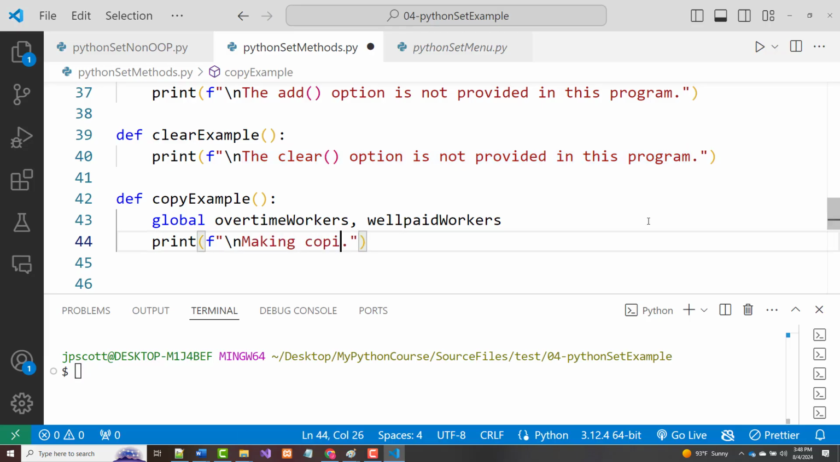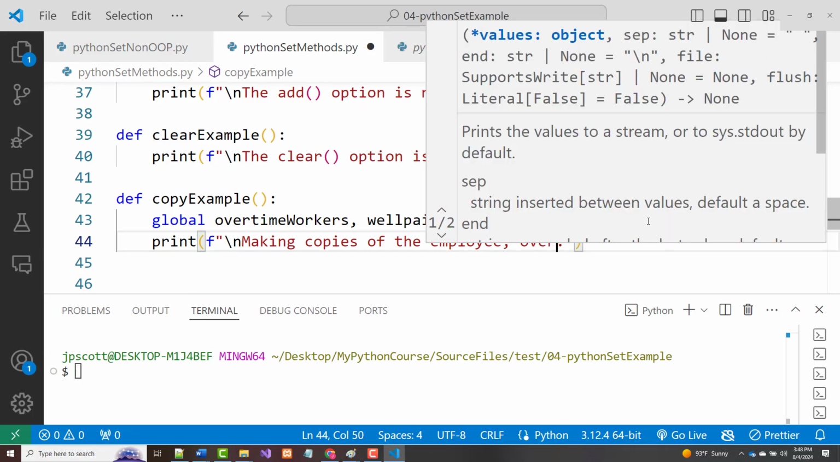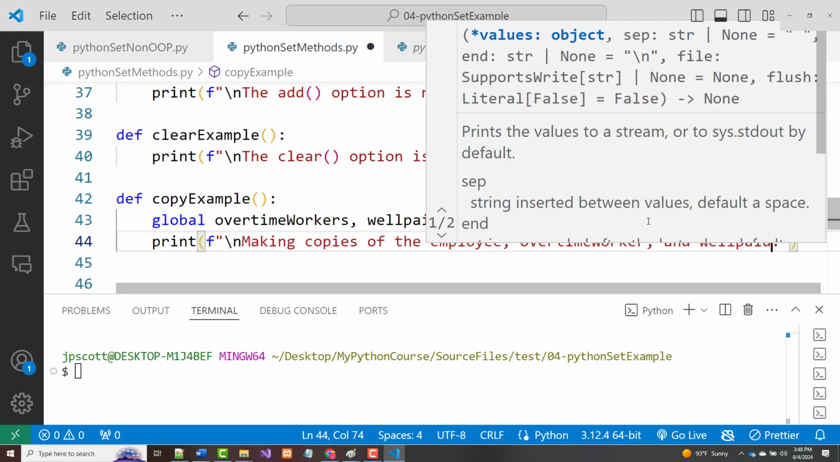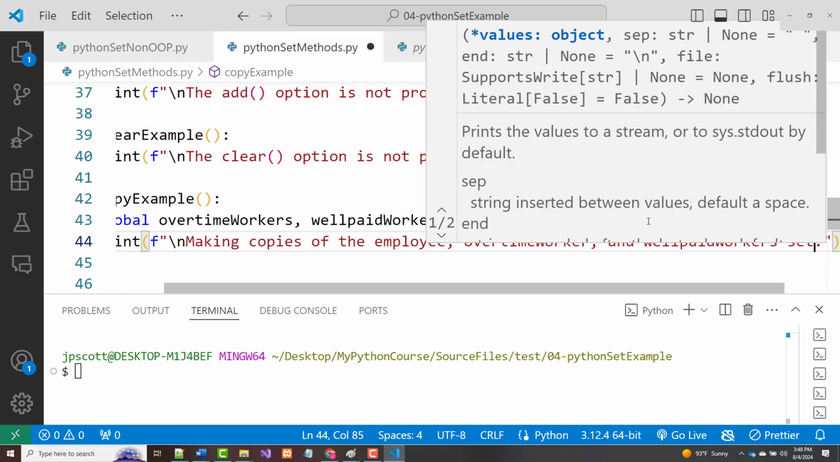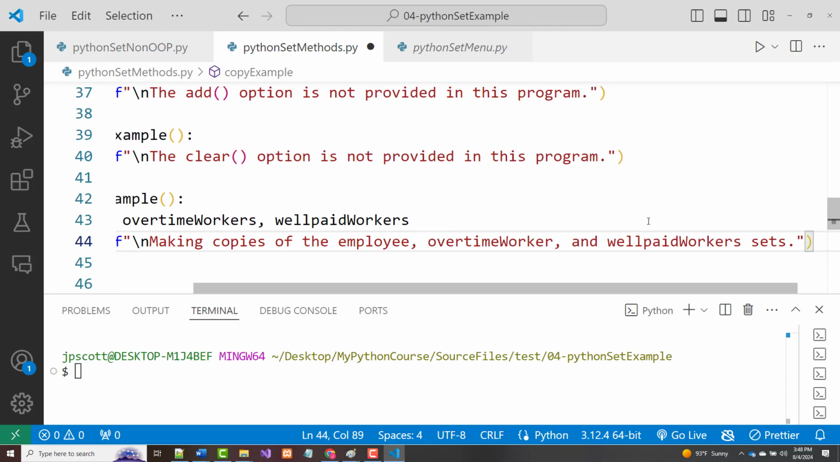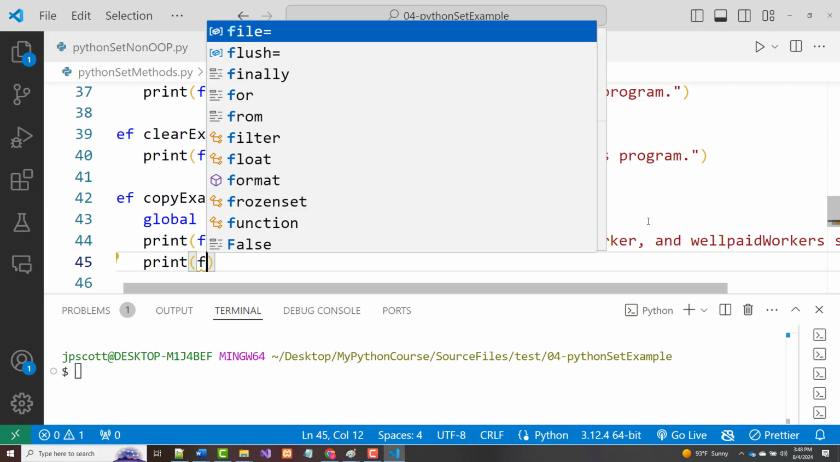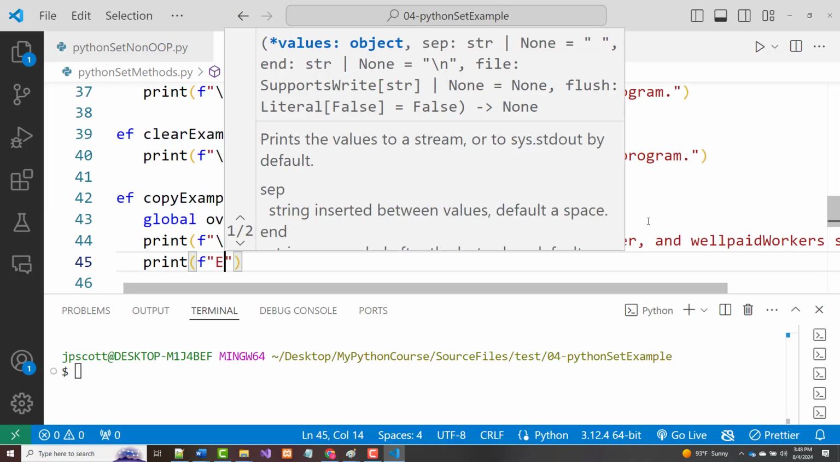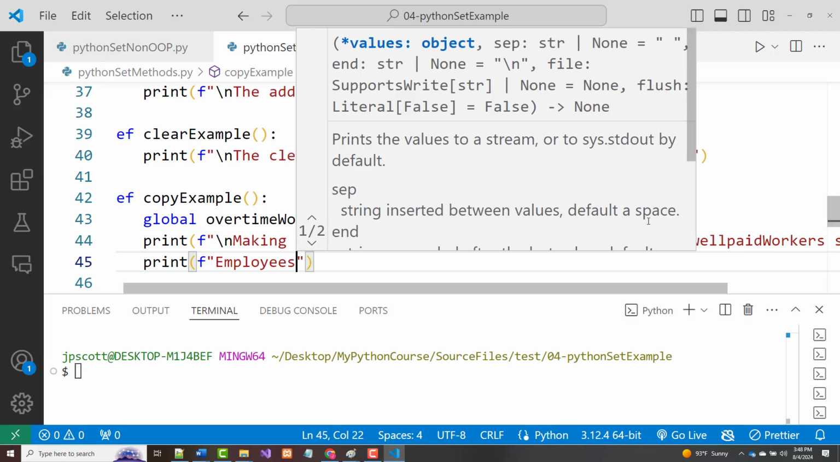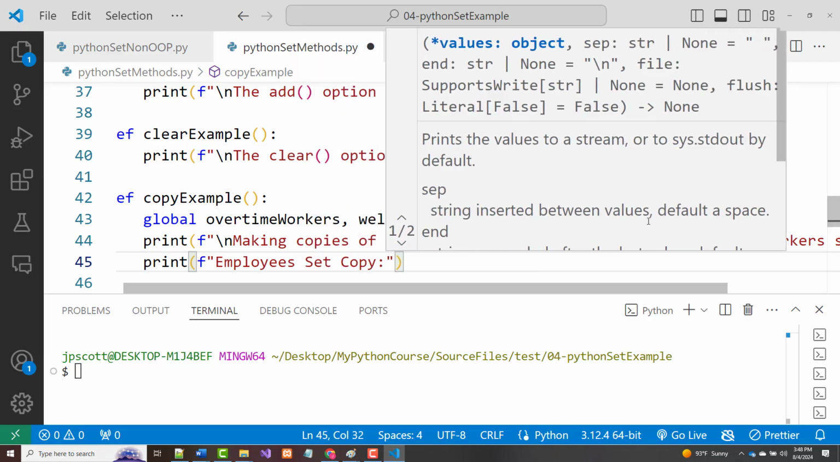So we'll put in here, making copies of the employee, overtime worker, and well-paid worker sets. Okay. And we'll show each one. So this will be the employees set copy. All right. And we'll put it there.